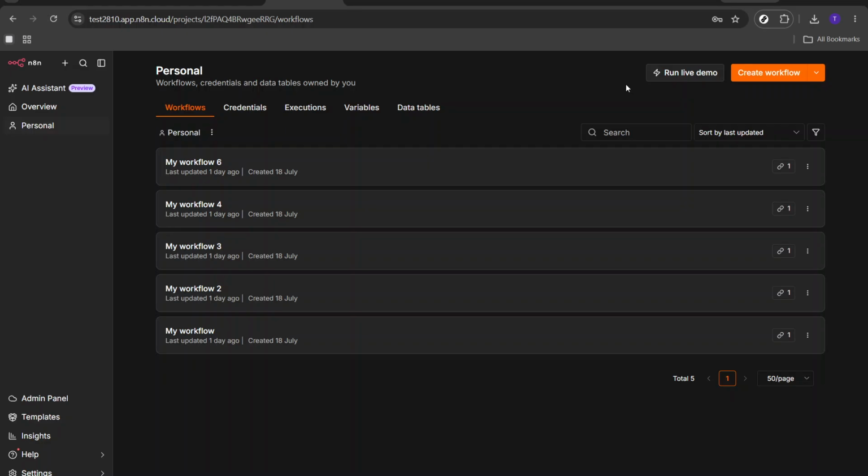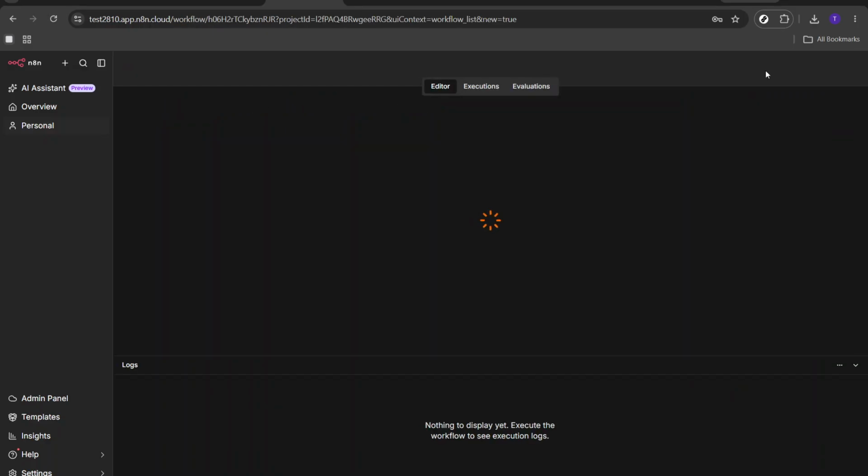For those who might be new to this, n8n is a powerful workflow automation tool that enables you to integrate different services and APIs effortlessly. Once you have n8n open, the first step is to create a new workflow. This workflow will be the hub where we'll bring all the different nodes and functions together.